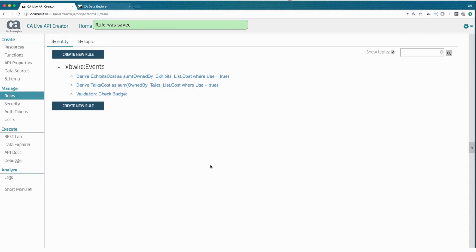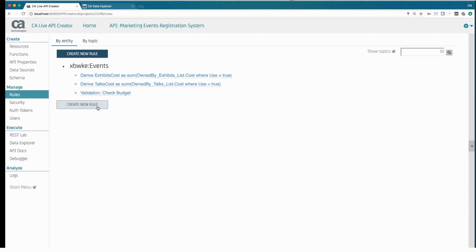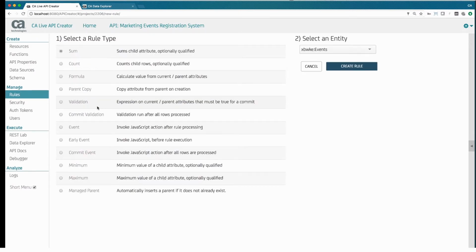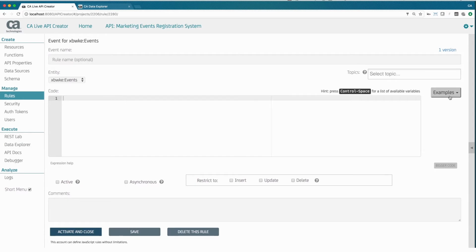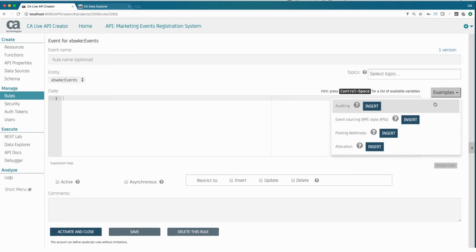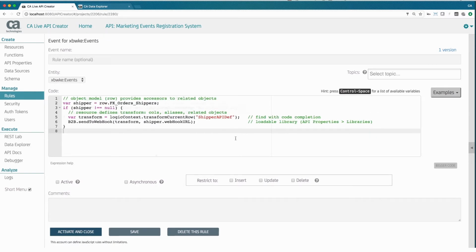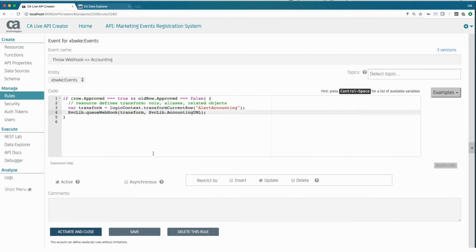Reactive logic will address the vast majority of your logic. It is complemented by server-side JavaScript in a familiar event model. Here, we want to add an event to throw a webhook to our accounting microservice. The system provides code examples. Since sending a webhook is a common pattern, we can start with a template. We alter it to make our microservice architecture more resilient to failure of other components. By using gateway services for guaranteed delivery, in case accounting is down, our service still operates.